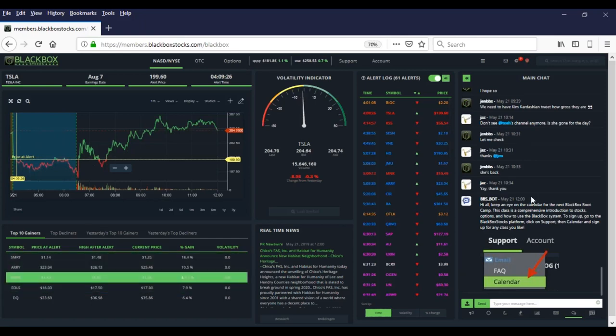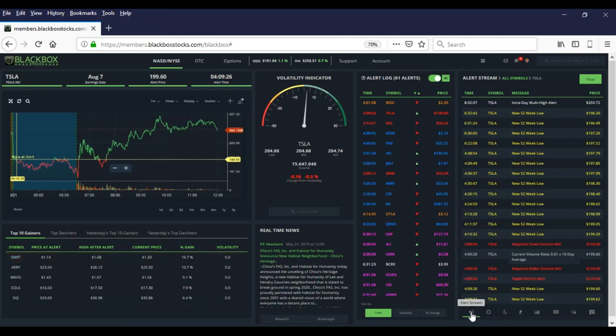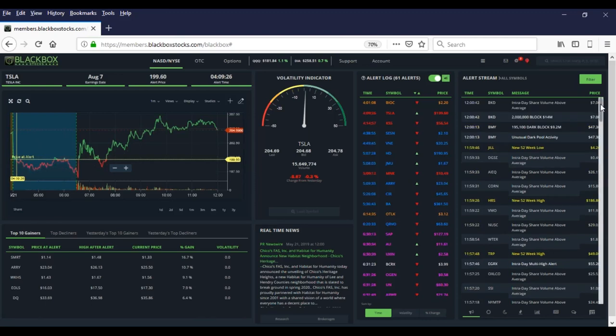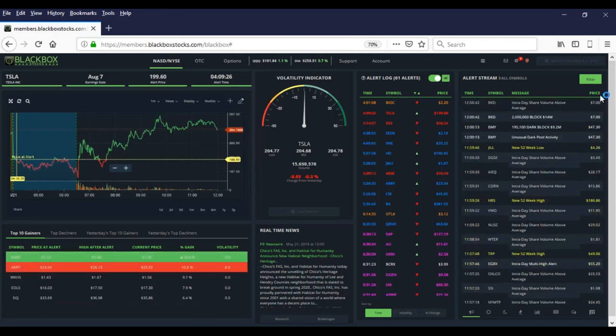So let's go into our interchangeable panel here. The first button that you'll notice is an alert stream. This alert stream is giving you information that is compiled watching over the entire market. It is literally giving you access to information over the entire market. What kind of information does it give you? Well, it'll give you halt information. When a stock gets halted, you'll see it there.